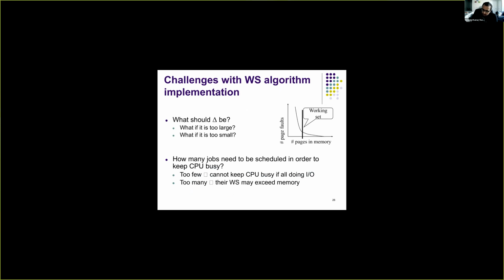So although the working set algorithm looks simple, there are certain challenges in implementing the working set algorithm correctly. Specifically, how to choose the working set parameter, the delta, how to choose the number of seconds that we should give for each process. And this delta could be different for different processes. Okay. And what happens if we pick a delta that is too large? In that case, we may be underutilizing the memory, right? We may be keeping more pages than are necessary to avoid thrashing.